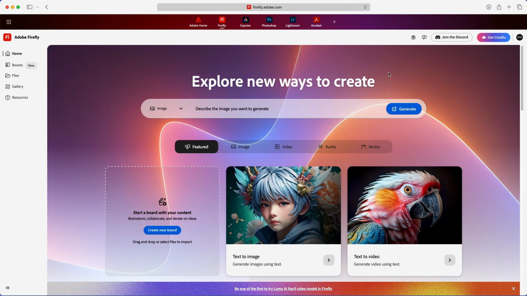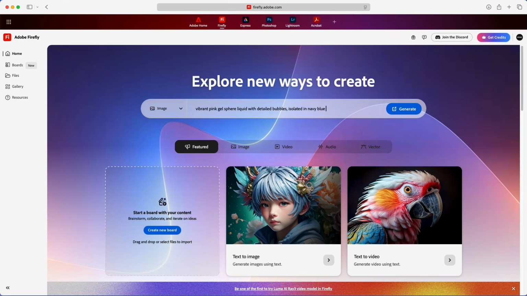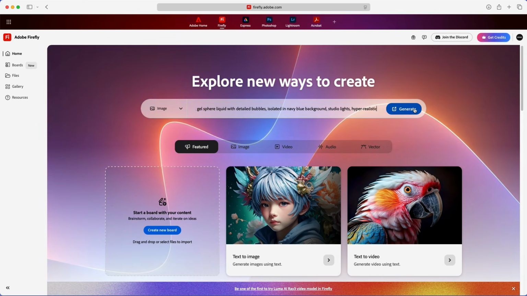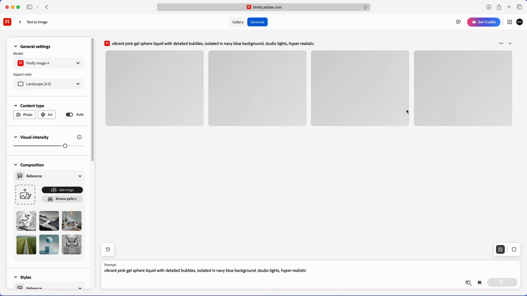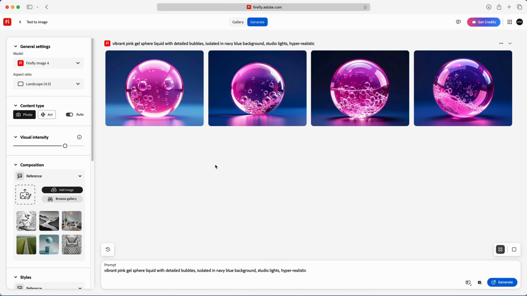Now let's start by giving Firefly a prompt for our material. I will type vibrant pink gel sphere, liquid with detailed bubbles, isolated in navy blue background, studio lights, hyper realistic. And then I will click generate and Firefly will generate a few options. Let's see what we've got. Okay, we already have some good results. I think this one looks very good.